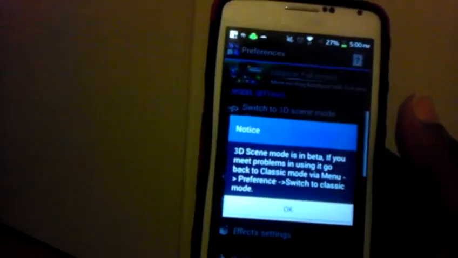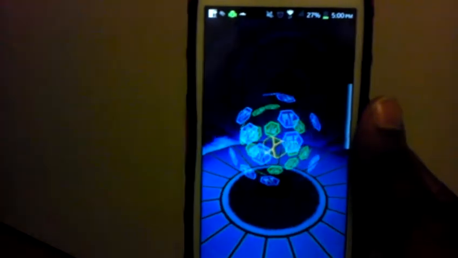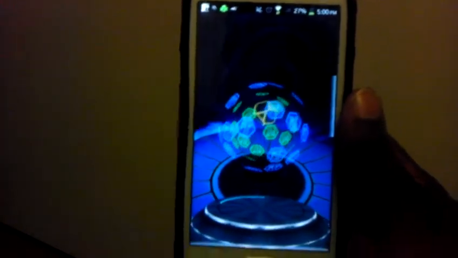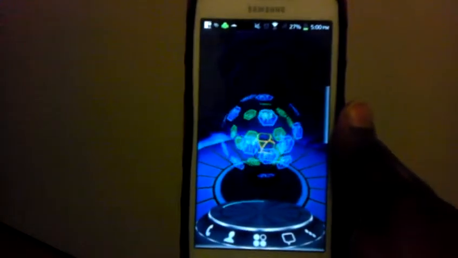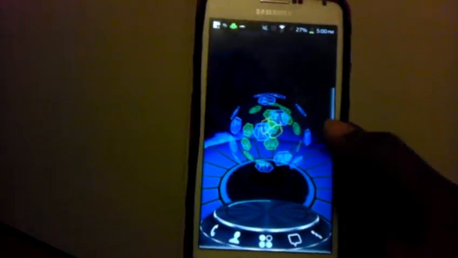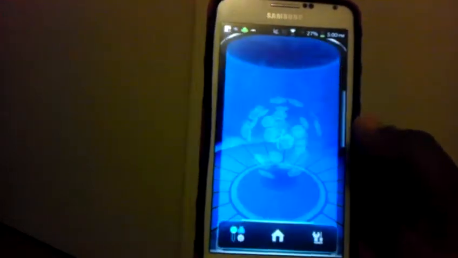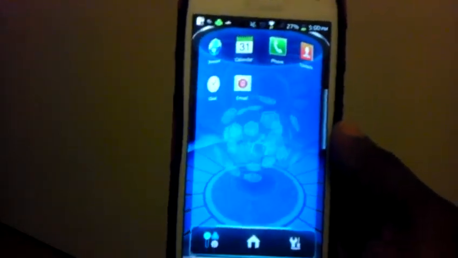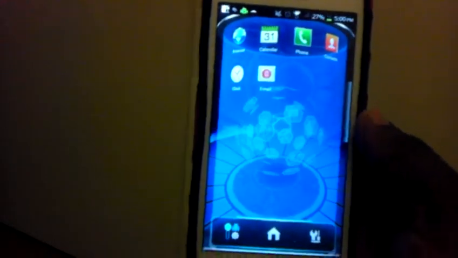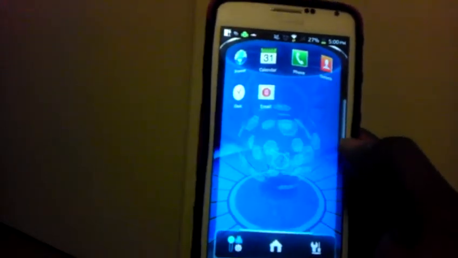Let me go back into the 3D mode. Okay, so you can go into the 3D mode too. And this is just the free version. Next Launcher 3D Lite. Okay? This is the light version. Now let's pull up my app drawer. Okay, now look at that. You still got the spinning stuff in the background.